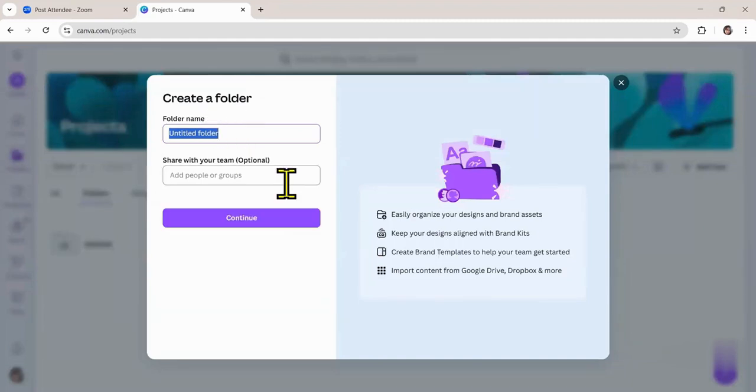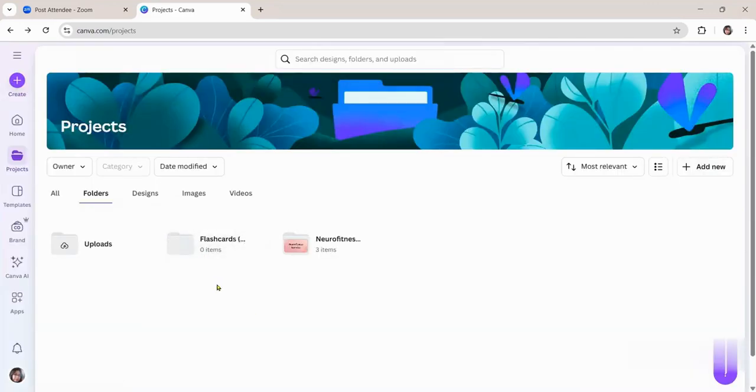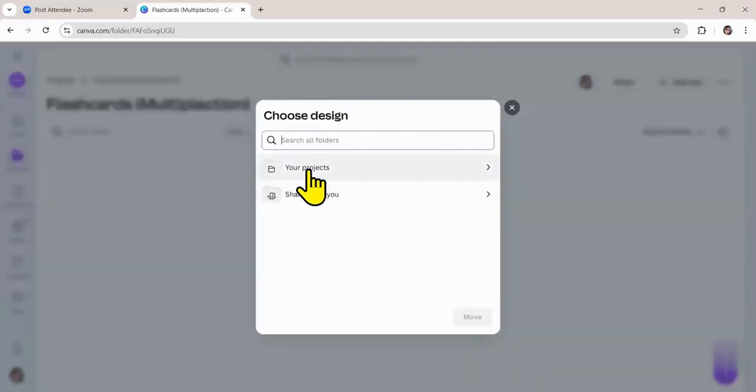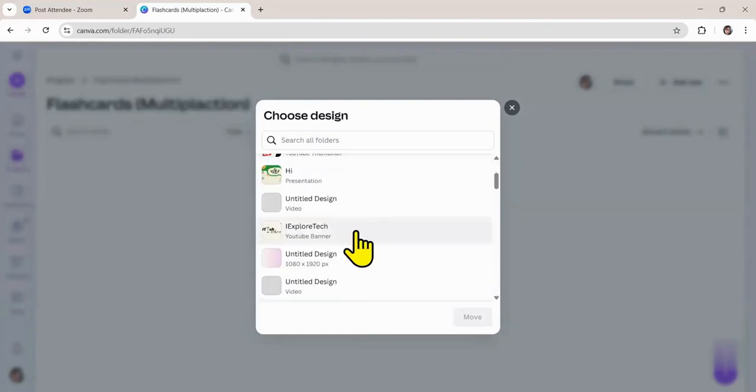Enter the name of the folder. Flashcards multiplication. Alright, so we have here, how are we going to add our flashcards here? Let's just click this one. So we have here, start managing your content. You can create a design here in this folder, or add the designs. Then your projects. Then we're going to save here.